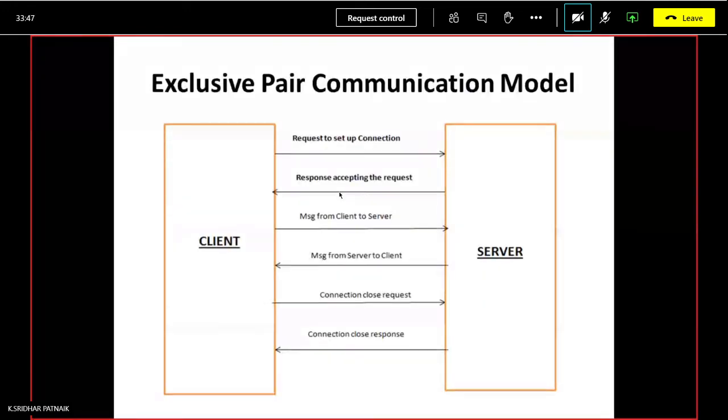And similarly, in an exclusive pair, for instance, if you want to do some sort of transaction with an ATM machine, as soon as you insert a card, the ATM will ask for the PIN number. Then you enter the PIN number, then the ATM will ask you to enter the type of transaction. Then you select a type of transaction, for instance, withdraw. Then the ATM asks how much money you want to withdraw. So like this, a question and answer takes place between you and the ATM machine until the entire transaction is complete.